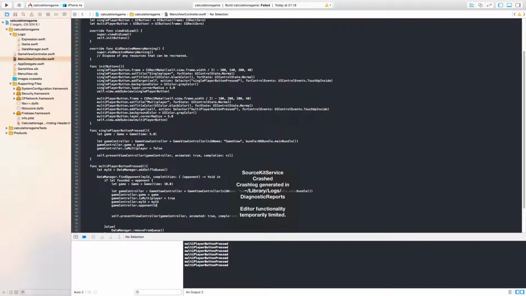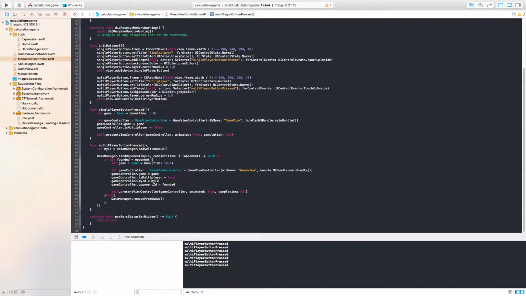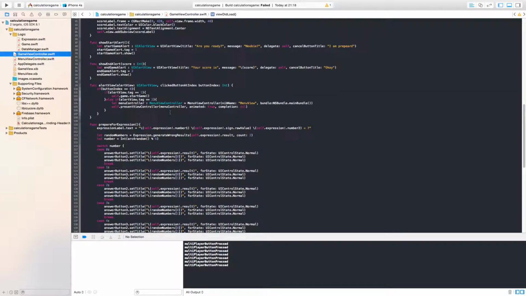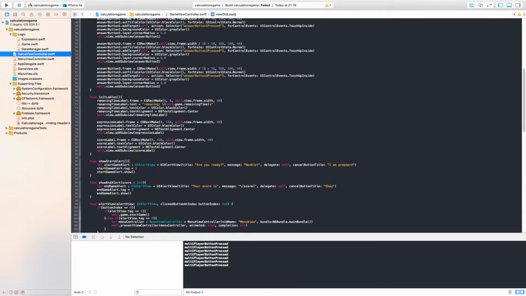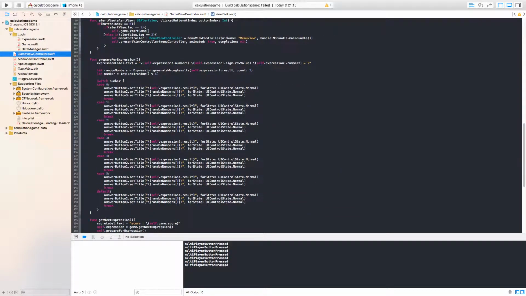I will pass the founded, okay, because this is the founded is here, and this is the opponent which was returned in the completion block as a parameter, okay? So that's all what we need in our multiplier button press, and we have to make some changes in game view controller because the multiplier game got some other rules, because you have to fetch the opponent score at the end of the game.